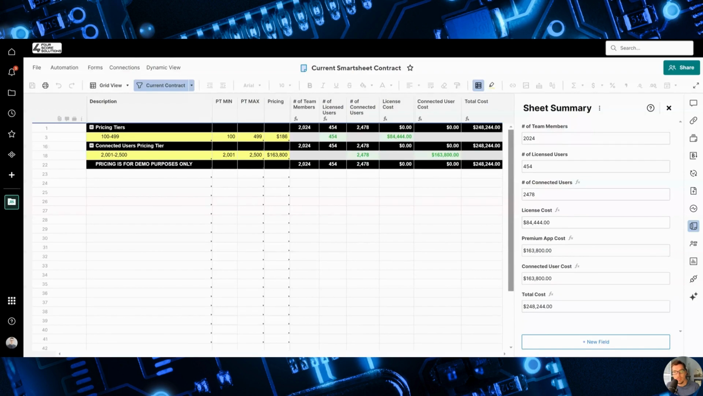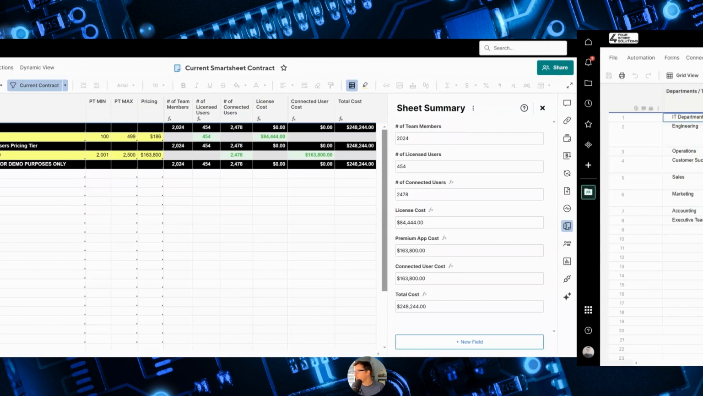In this example, we're laying out our cost of the application either by pricing tier, premium application, or any other characteristic of the contracts for the application at hand. Using our user data, we can pull in the number of licensed users, total users, or just in general the team members that are using this product. This should equate to the total cost of the contract, which we can outline via the sheet summary section within Smartsheet. But now we need to pull this all together.